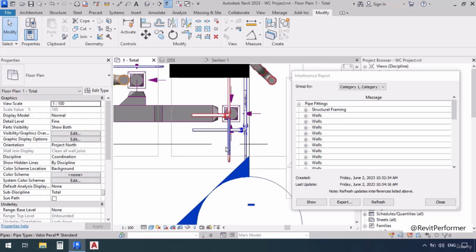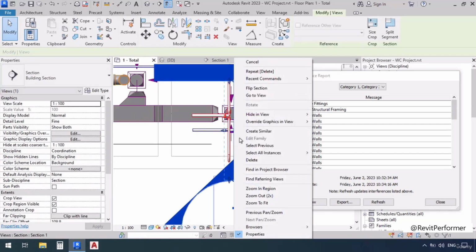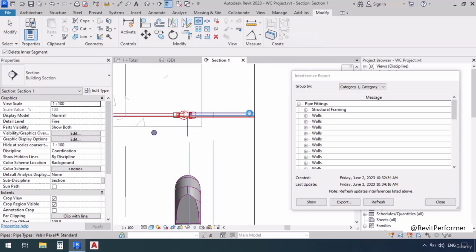Now let's go back to the total plan. And I'm guessing the same thing has happened over here as well. So I'm going to move this section here, right click and go to View. And it looks like I was right. So I'll use Split Element and click here. One more click here and press Escape.